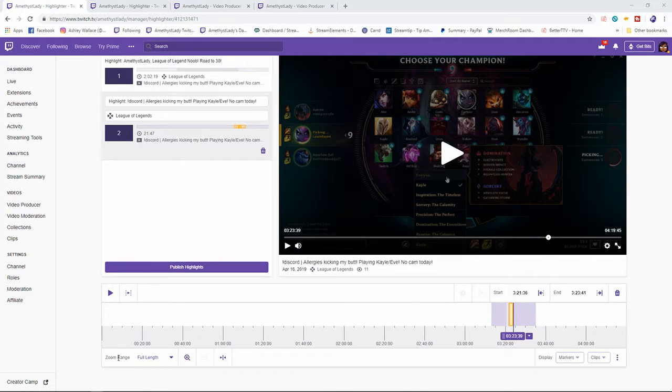Zoom range, which is right here, allows you to see the whole timeline or specific parts of the timeline down to the minute. This can be useful if you have many highlights or if you've had a super long broadcast and need to see a specific range of time. So this goes from full length down to 1 minute.